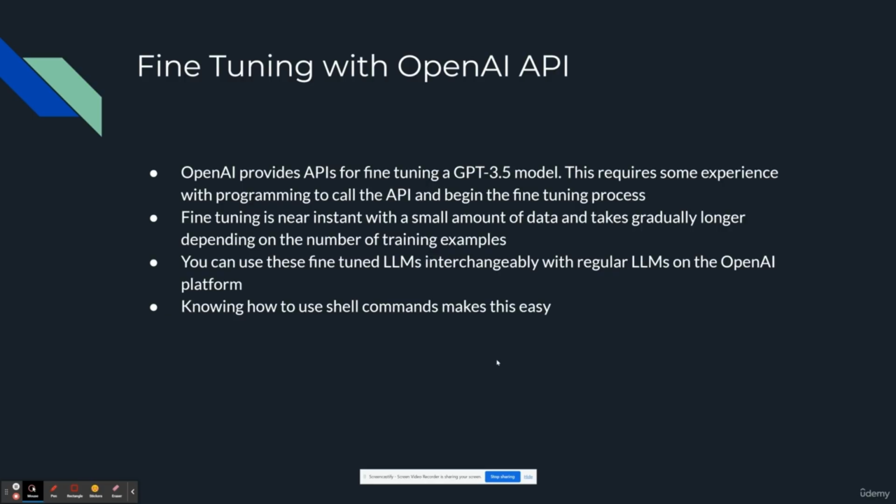These models, however, are unique to the OpenAI platform since they rely on the general GPT 3.5 model, which is not publicly available outside of their platform. And you would need to know how to use shell commands, and that makes this part of the course a lot easier. Like I said, this section is optional. If you do not have programming experience, you might be more comfortable skipping to the next section.